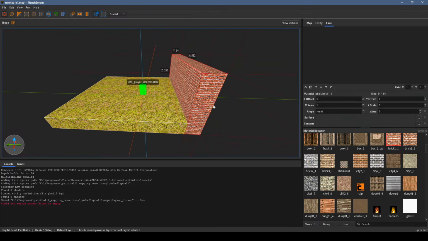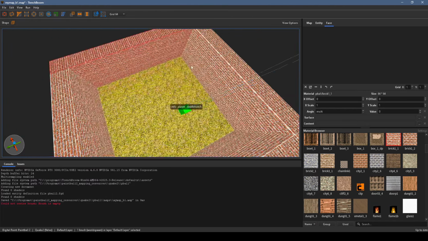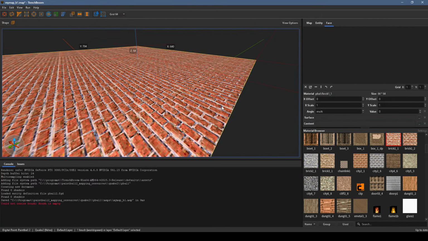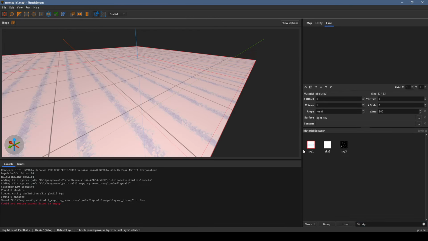Combining the Shift-Click-Drag to modify brushes, then the Control-Shift-Click-Drag to make new brushes, we can quickly block out an airtight box to make Vis happy. If you want to quickly find a texture, you can use the search box in the lower right. We're going to set the top of the box to Sky 1.